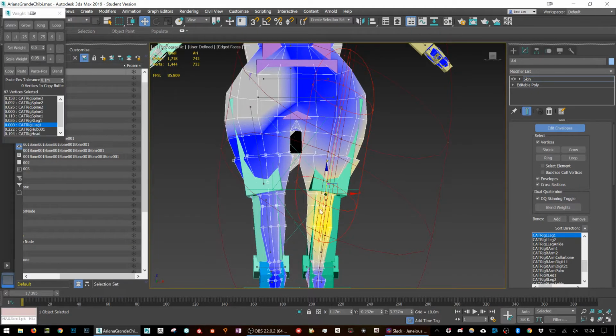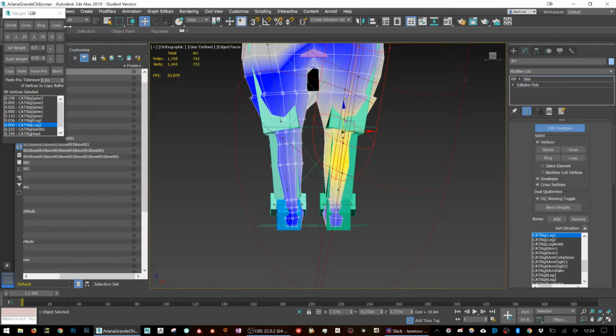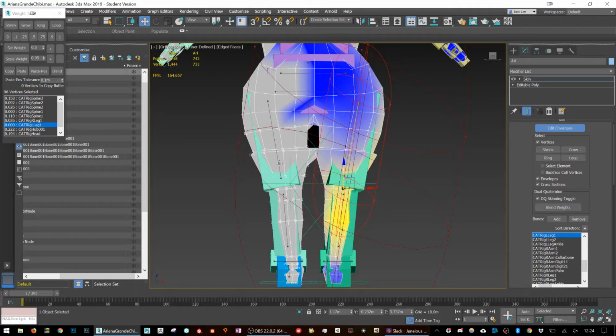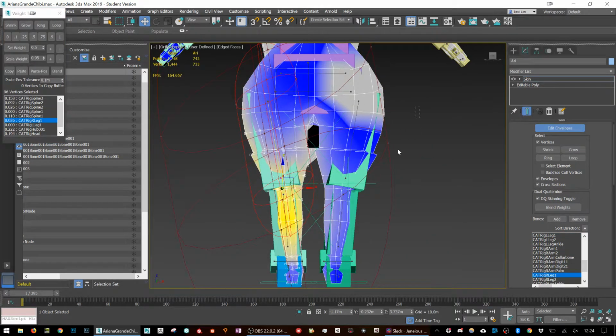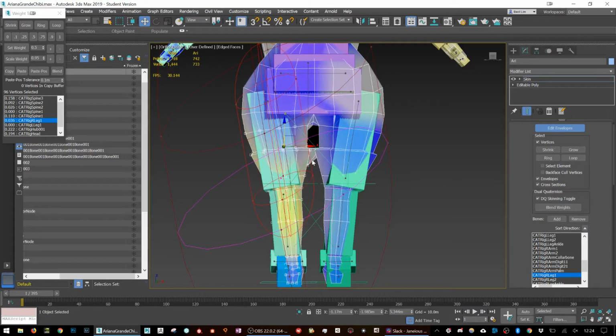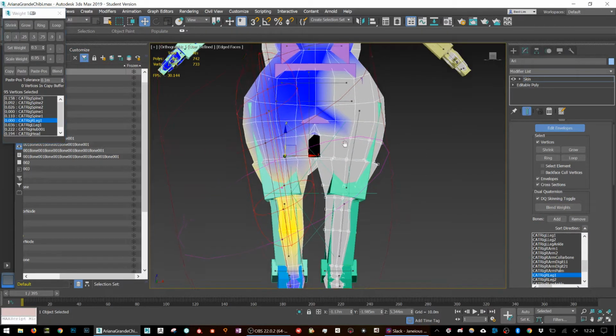So essentially, this is what you have to do. Slowly go through everything, and slowly make sure that the bones are not affecting vertices you don't want them to affect. Which is why animation is a pain. Now, I will say, if you get good at this, there's an entire job called a rigger that does exactly this all day.